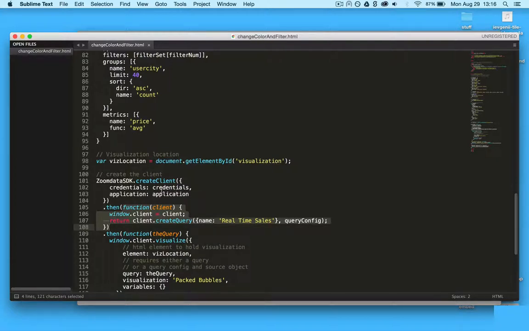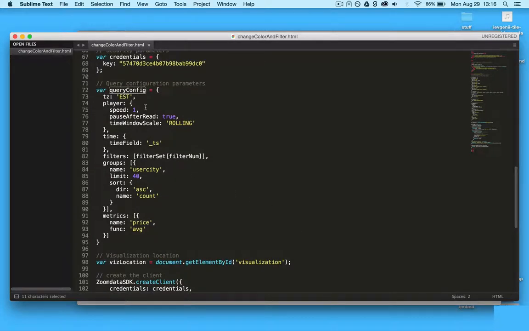So we create the client with the credentials and application object. And then when the client is created, we pass it to a then function. And then that function creates a query. Now the query needs two different parameters. One of them is the name of a source from our Zoomdata server, and the other one is the query configuration object. Our source is given in the form of a simple object that has only a name element. Name in this case is a string, and the string is real-time sales, which is the data source we want to use. The query configuration object is the second parameter, and we have that defined up here.